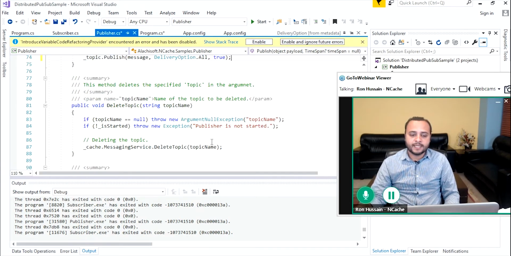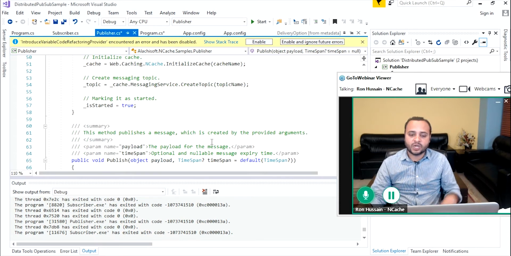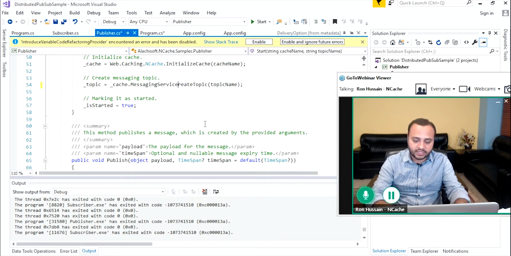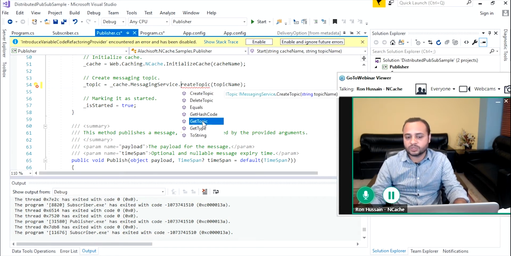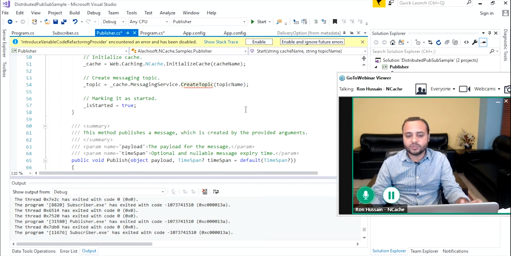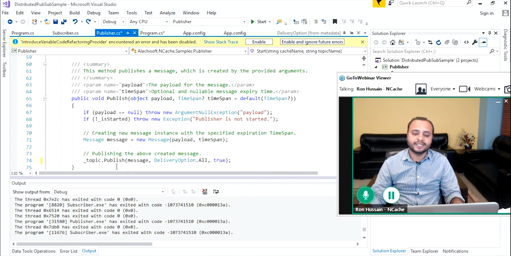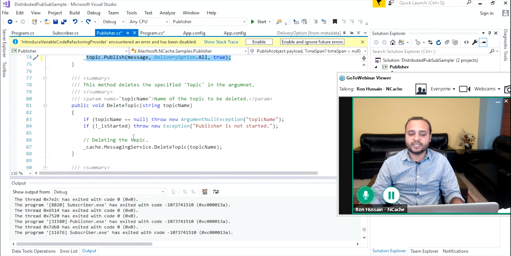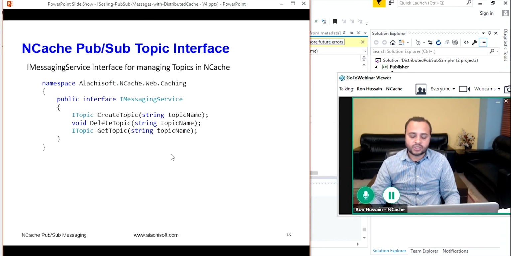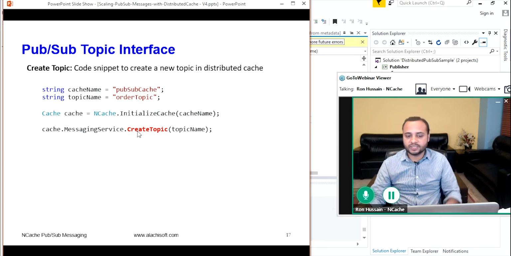So we saw two methods here. You can create a topic, and similarly alongside that you can also get a topic. That's another method that you can use alternatively. But since I'm running this for the first time, I'm using create topic, publishing messages to the topic, and I can also delete the topic if needed. These are some of the scenarios, and as you can see, these slides are showing the same examples alongside that.